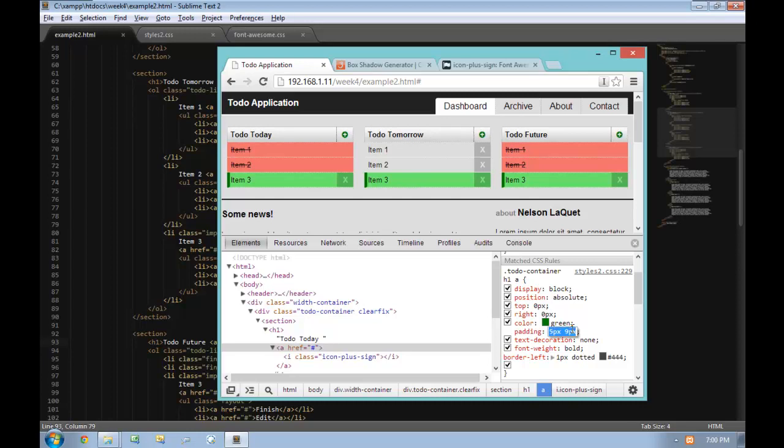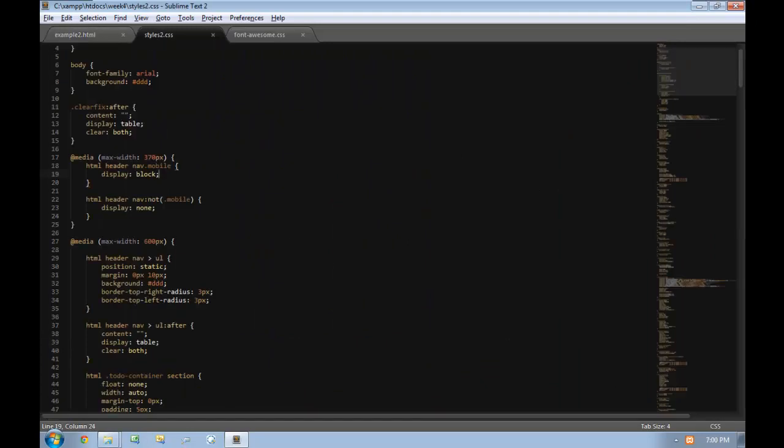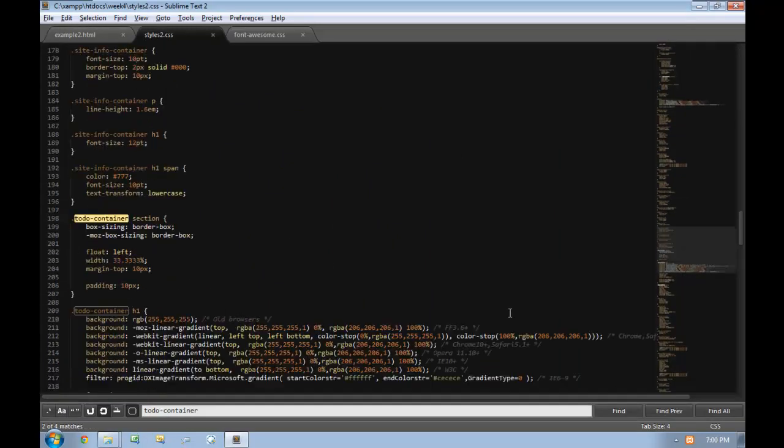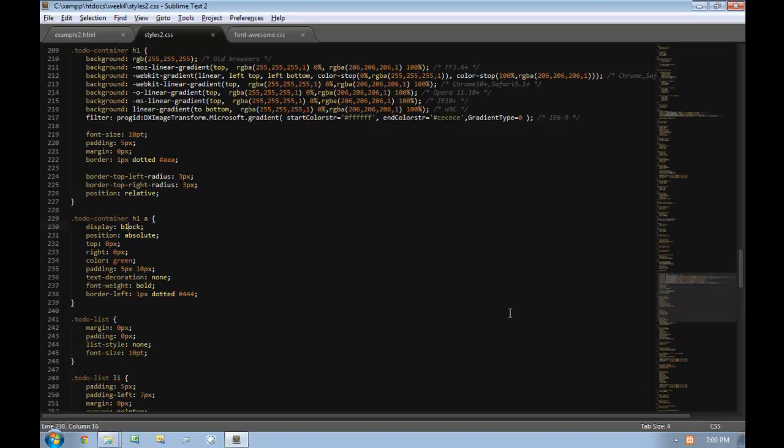So I'm going to change the padding of my to-do container H1A. So to-do container H1A, and change its padding to that.